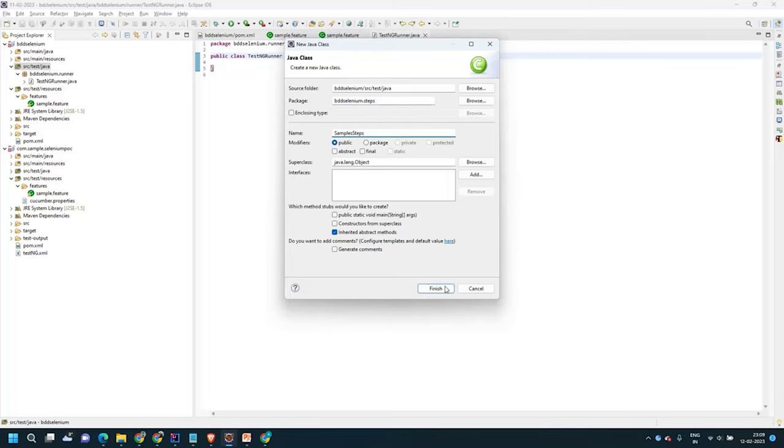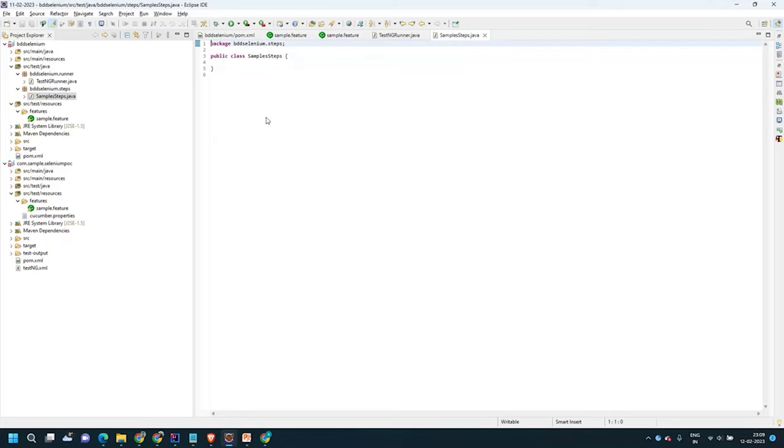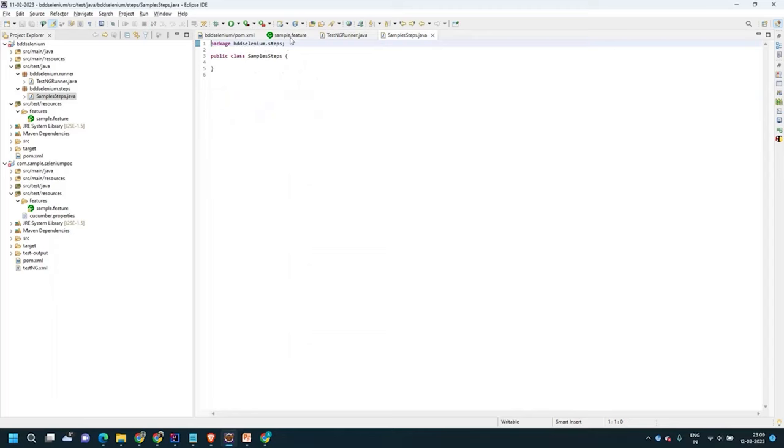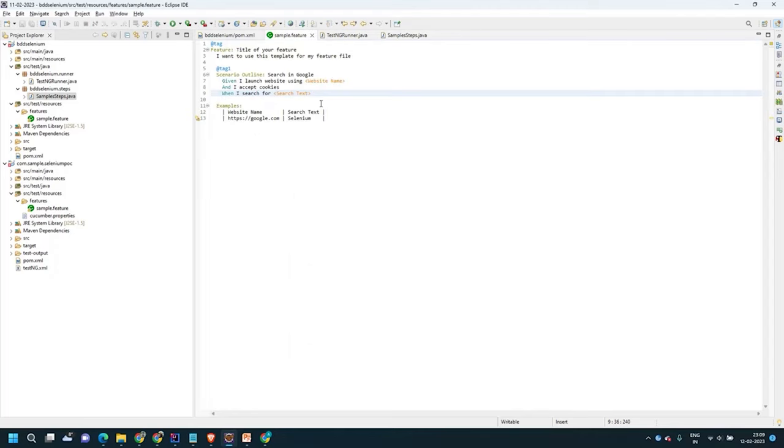Simple steps. Now, what is steps? If you can see, this will be your feature file where you will write all your test scenarios. But how will the code understand what this is? Given I launch website using website name, what is this? This is understandable for other people, but for code, for Java, how will they understand what I have to do? Selenium doesn't understand this plain text language, it needs some Java method or something like that.